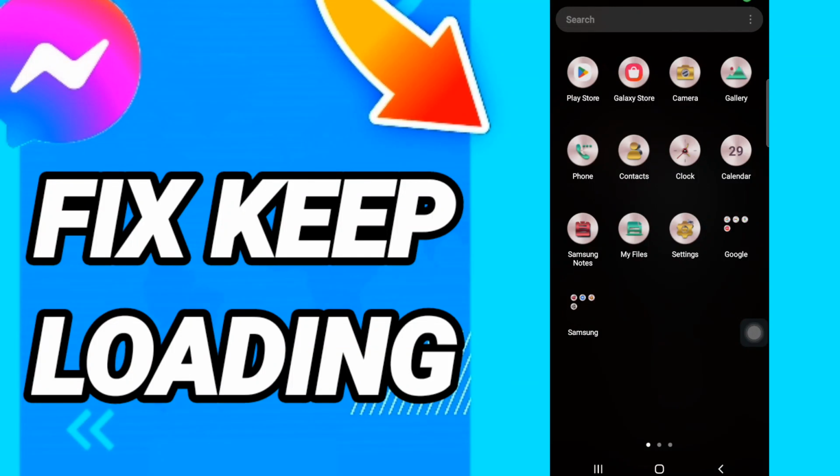Hi everyone, today we will talk about how to fix or how to solve Messenger keep loading.